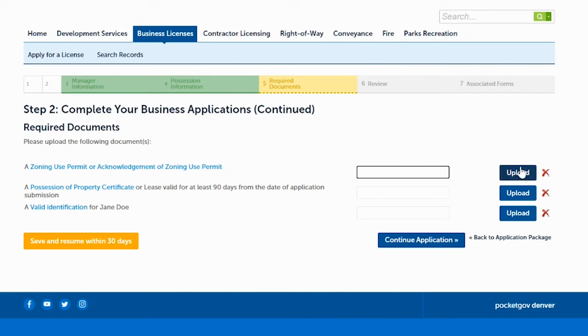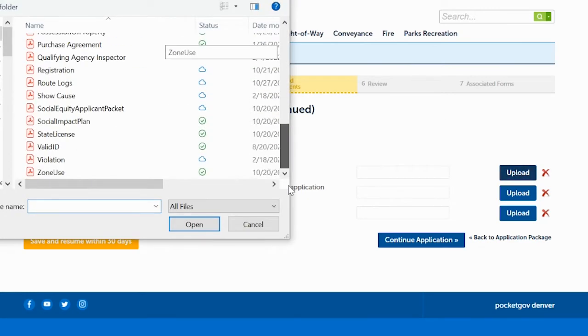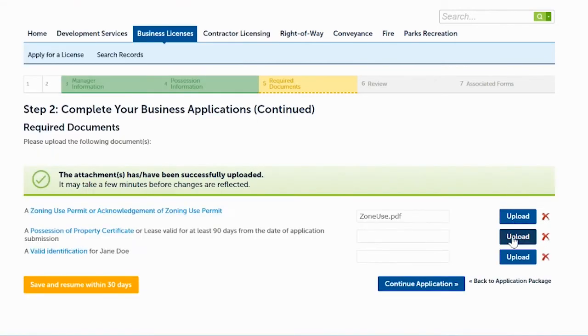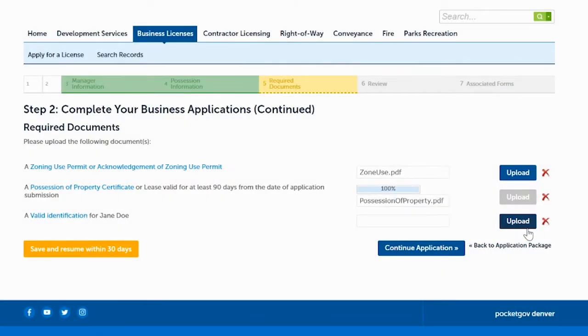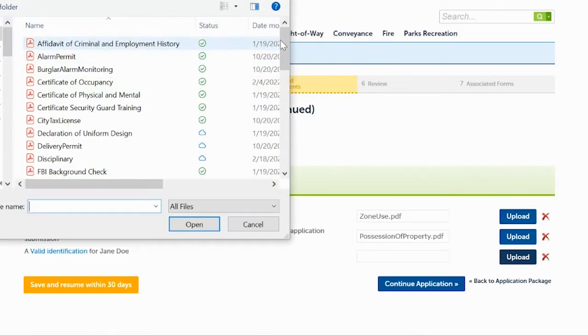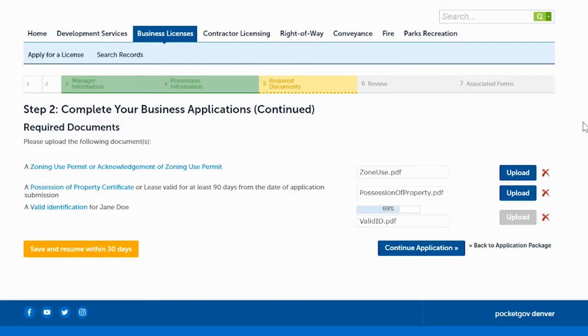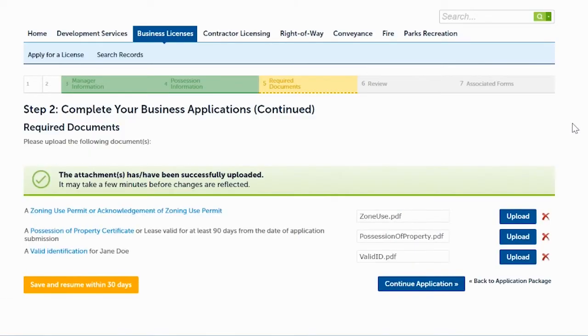So we will click here. The first document we're going to upload is the zone use permit. Then we are going to upload the possession of property certificate or the lease. And then we are going to upload the valid ID for your on-site manager. Again, make sure that you have the correct documents uploaded and that they're all in a PDF or JPEG format. And then we'll click on Continue Application.